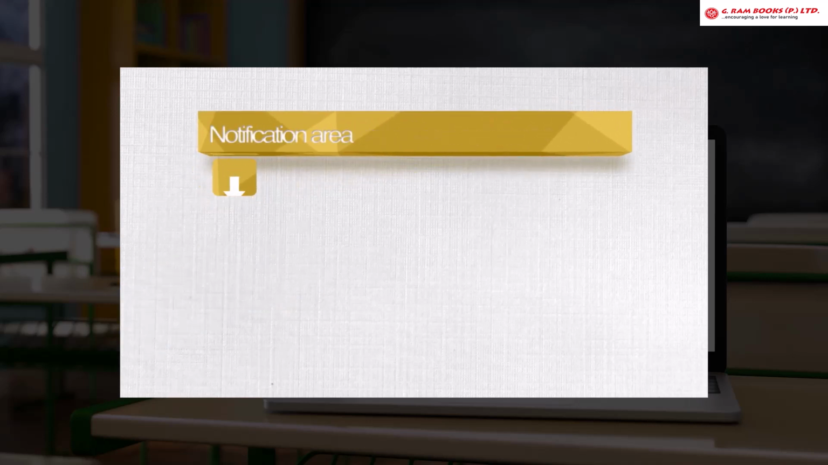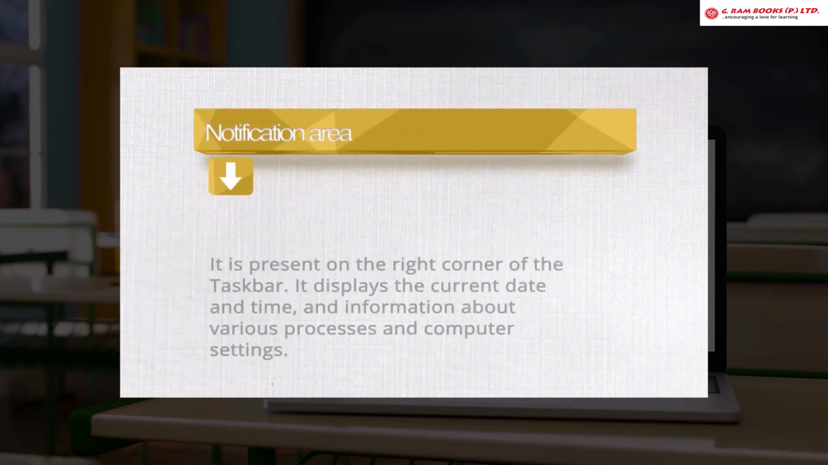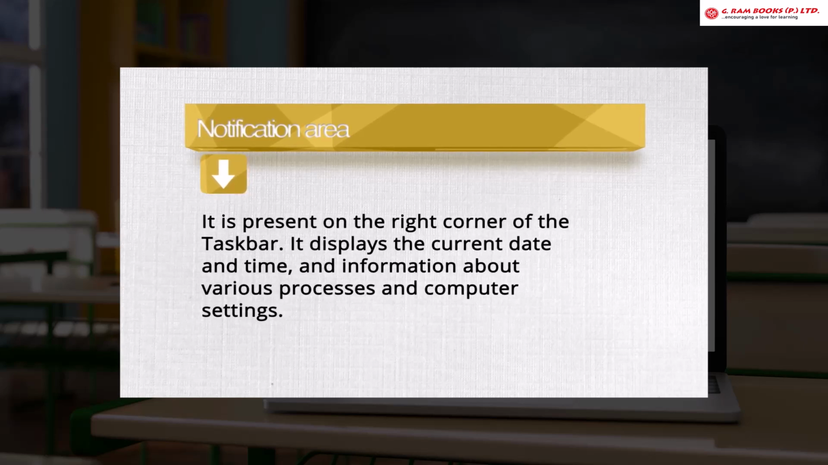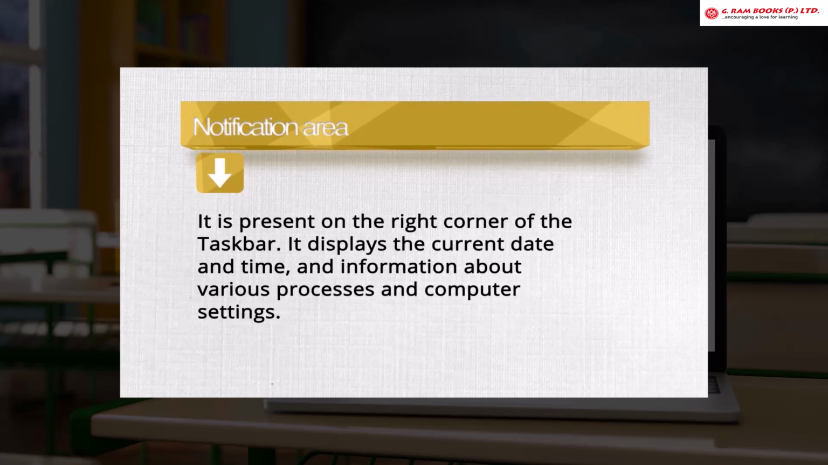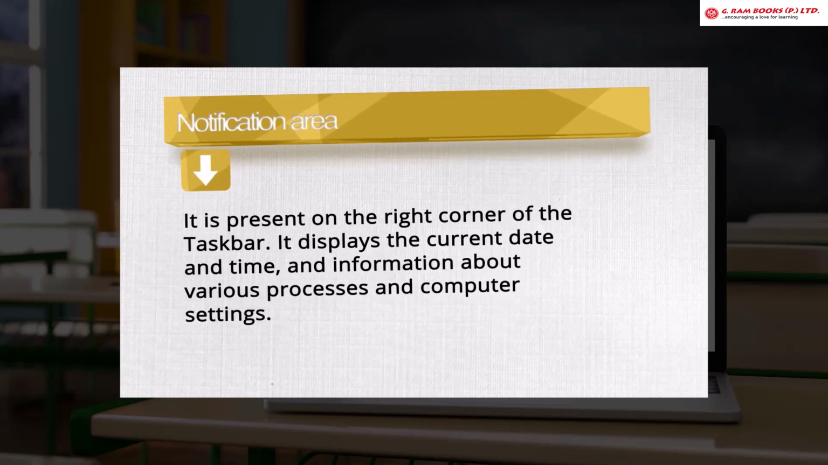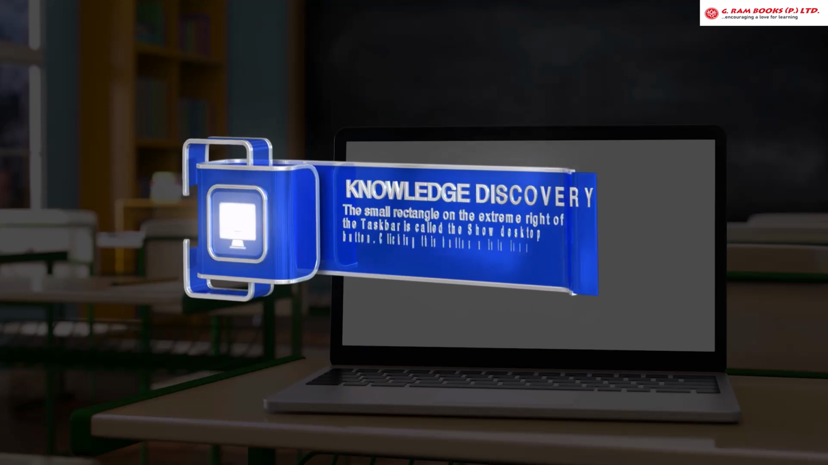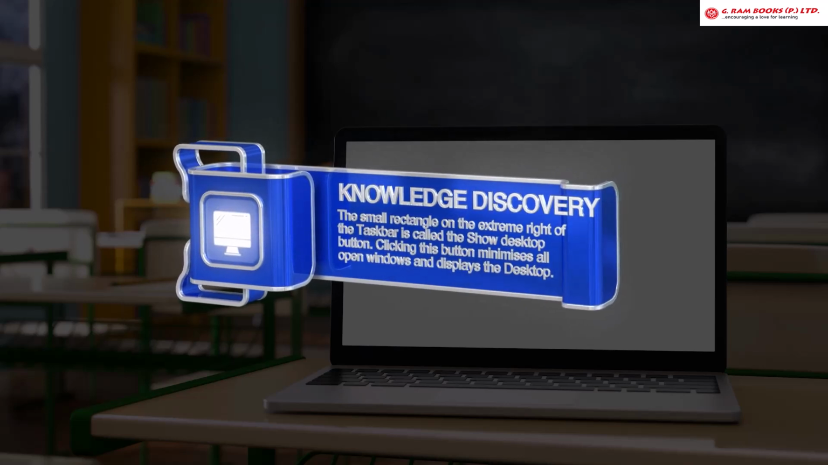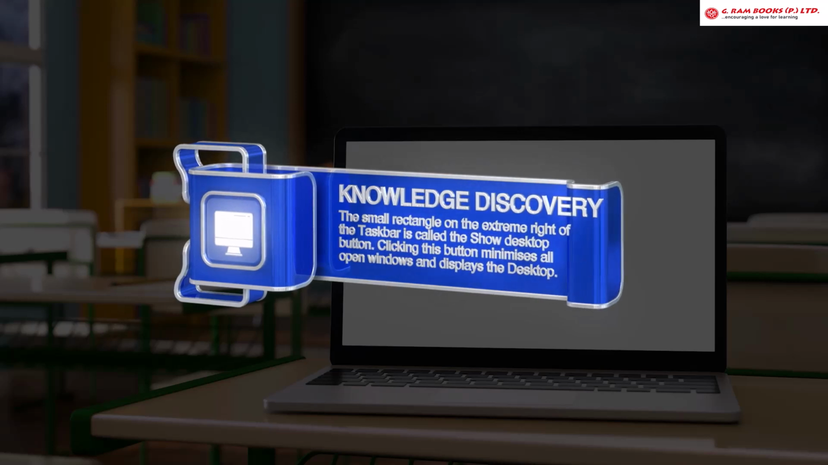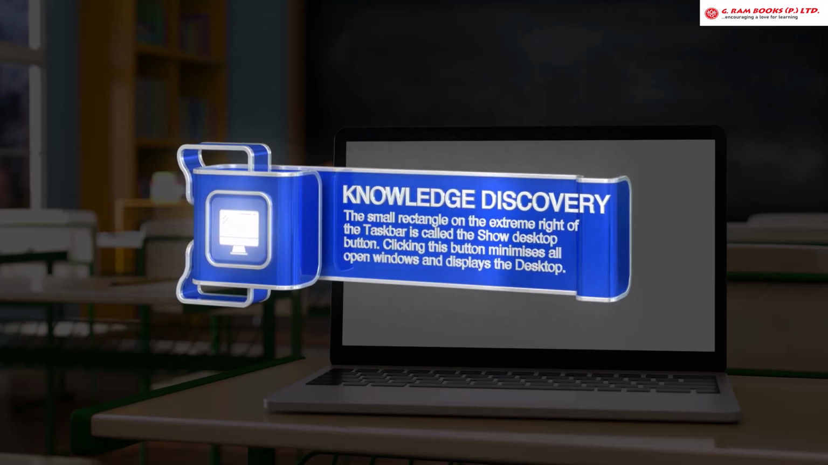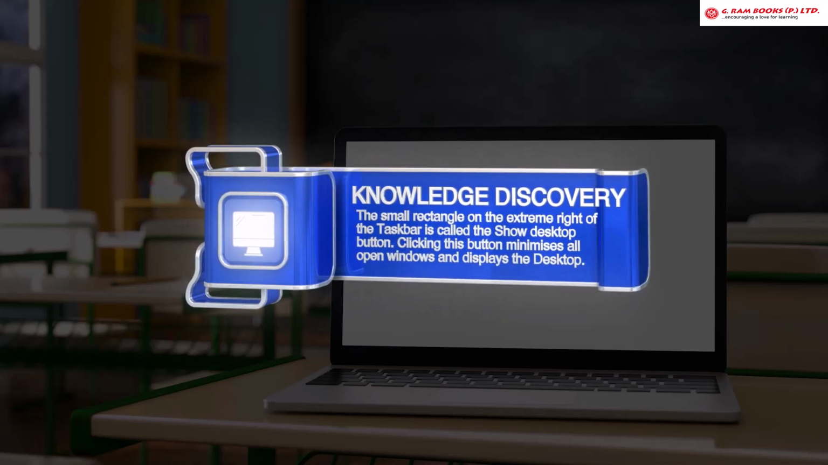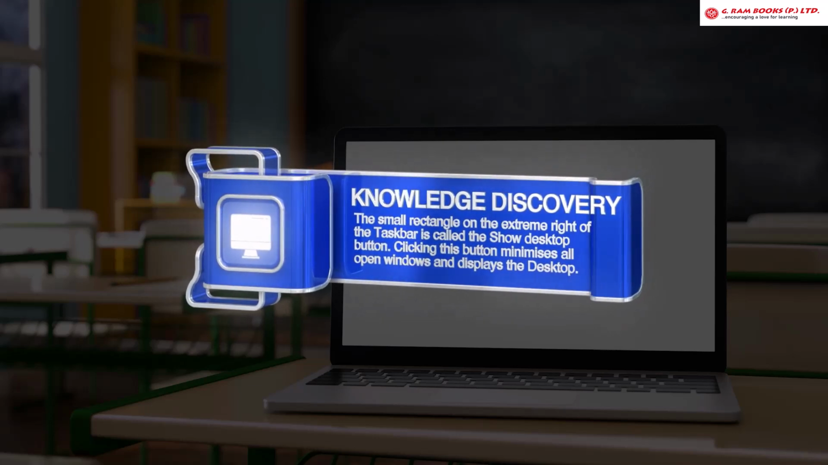4. Notification area. It is present on the right corner of the taskbar. It displays the current date and time and information about various processes and computer settings. Knowledge discovery. The small rectangle on the extreme right of the taskbar is called the Show Desktop button. Clicking this button minimizes all open windows and displays the desktop.